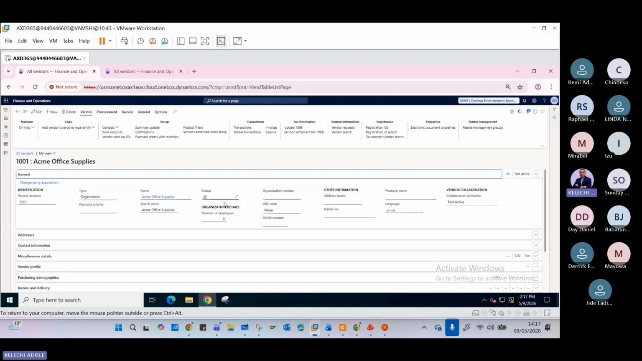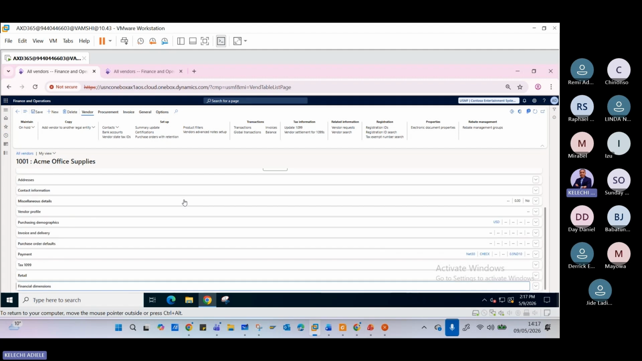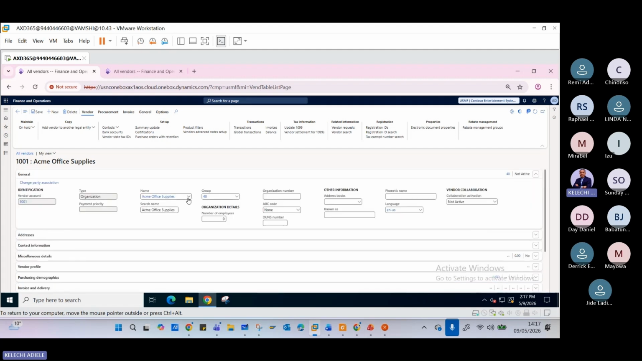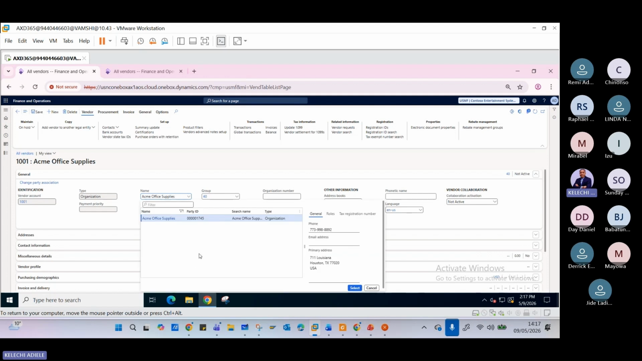And again, when you see an arrow, there are some that have an arrow, there are some that don't. Some you just have to enter details. And some, once you see an arrow, it means you can drill down into those fields. So if I click the drop down, I should be able to see some list of suppliers.